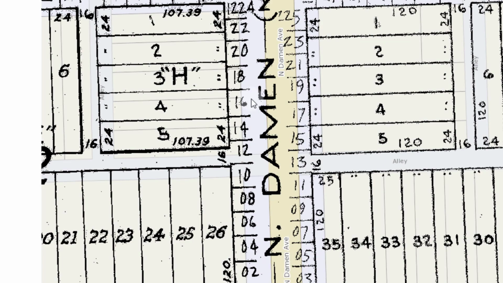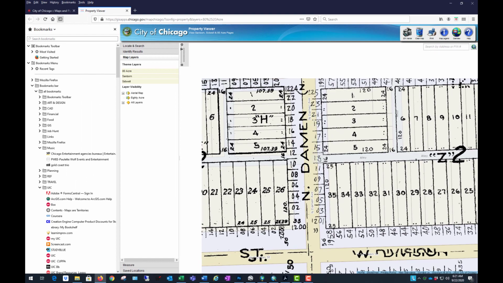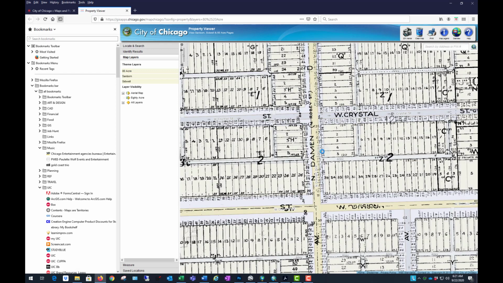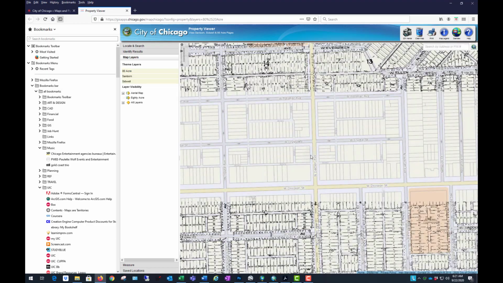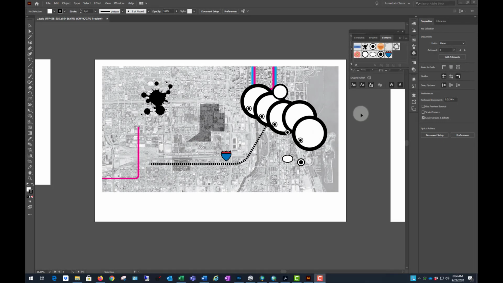Okay, so that's the number I'm interested in, 66 feet. That's going to be the basis of how I'm going to do my construction in Illustrator. So these maps are actually really interesting, and they give you a lot more information than just the right-of-way width, obviously. All right, I opened up Illustrator.